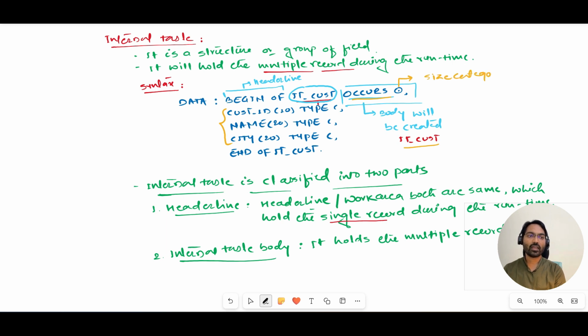It is something like n. It can be any number: 0, 1, 2, 3, or any number like 100, 500, 5000. What is the meaning behind this? If I give 0, does it mean the internal table body is going to be created with 0 rows? No. The formula is that it will always create with plus 1 row. It means your body will be created with the default 1 row.